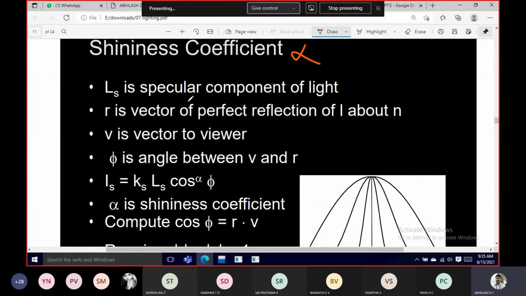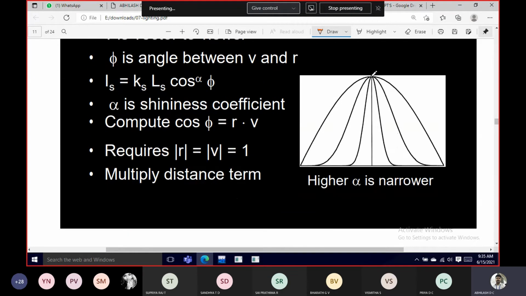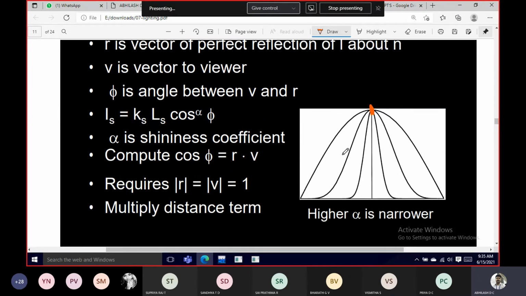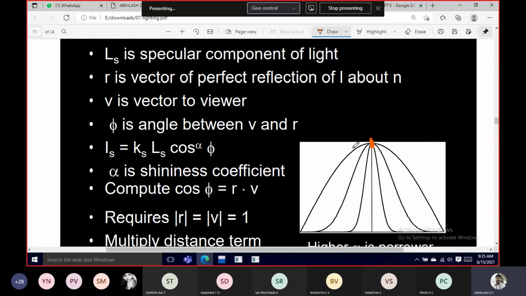Ls is the specular component of light. That means light is falling on the surface. On this surface, the intensity is very high. As we move along the surface, towards the edge, it is decreasing very sharply. And as we come towards the other side, the shininess effect will just go off. Okay, it will not be there.